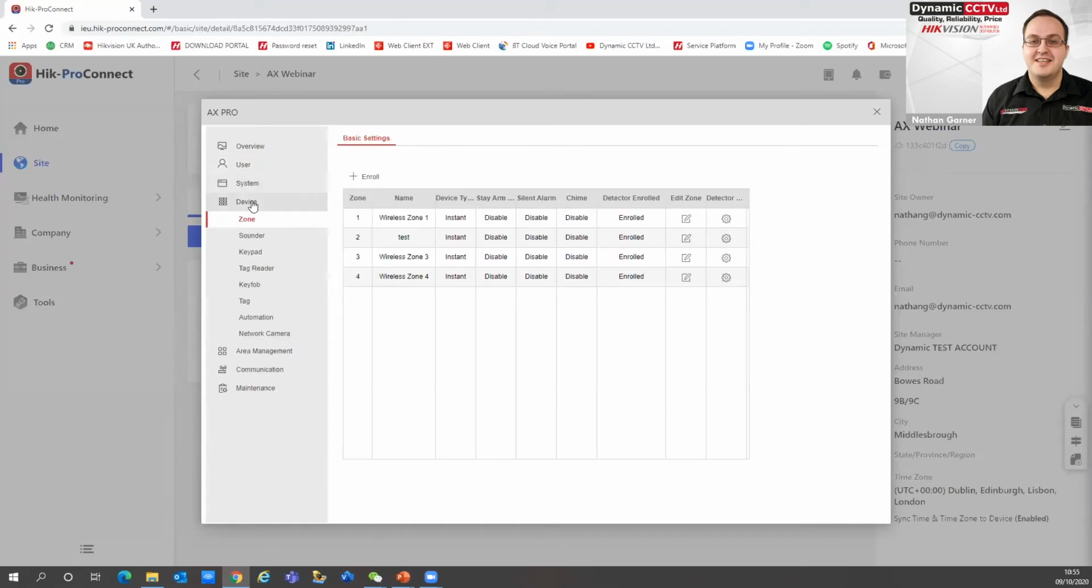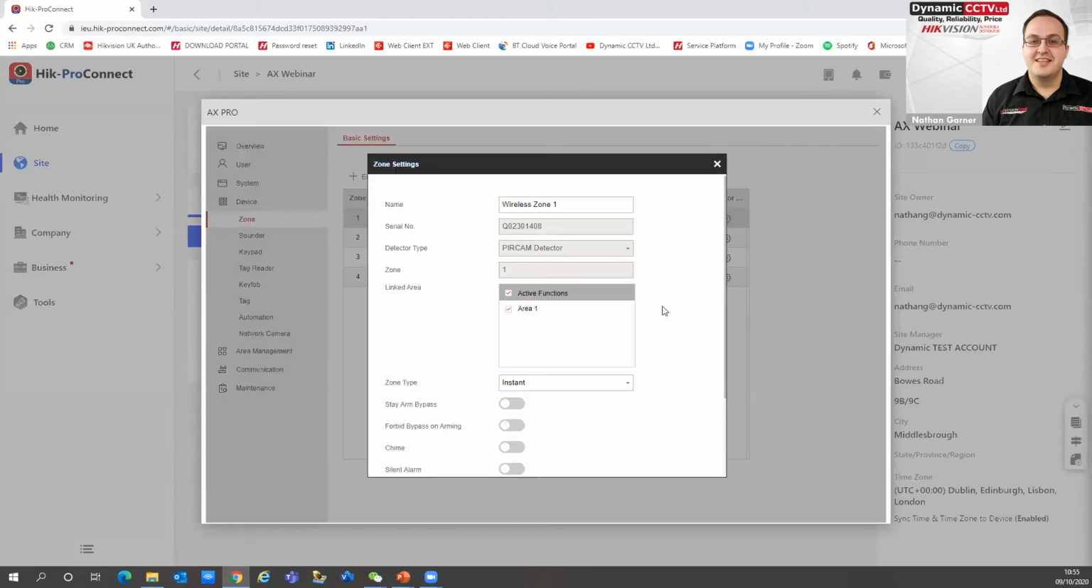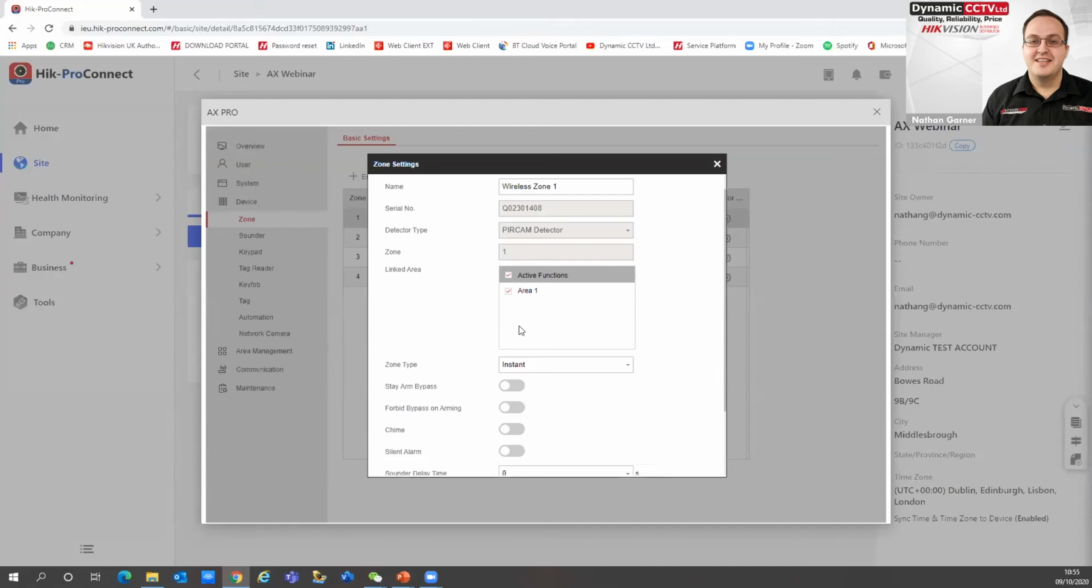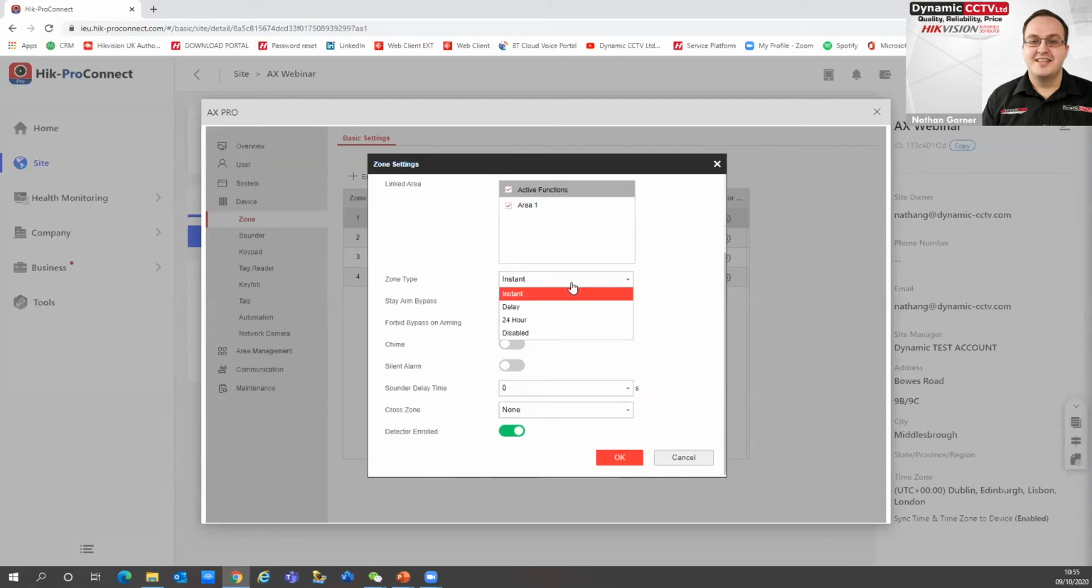If I go into our devices and go into zone, you can see I've got 4 different zones set up. I've got wireless zone 1, 3 and 4, and I've also got a test zone set up there as well. We can edit these zones through the setting here. So you can see this is the PIR cam set up, and it's linked to area 1, and it's set to an instant arming type. So once the system's armed, as soon as it's triggered, it will instantly trigger the actual alarm on the system.